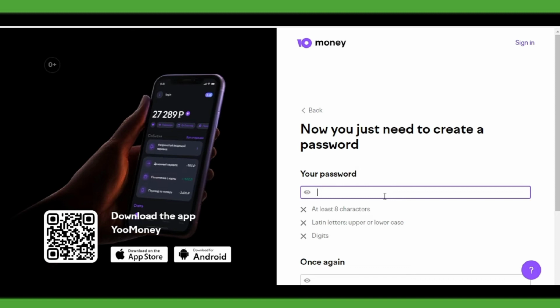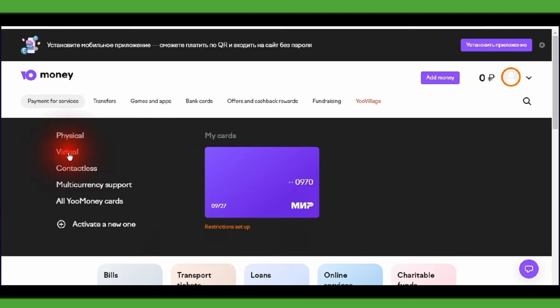Now simply enter your password. Your password must be according to the instructions, and just simply click next. When you continue, your account has been set up. Now click on bank cards.